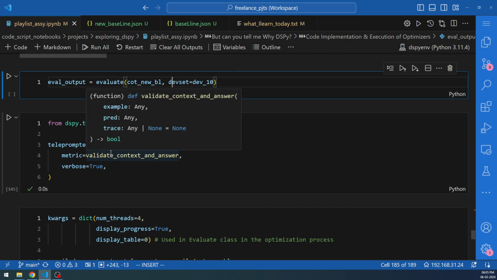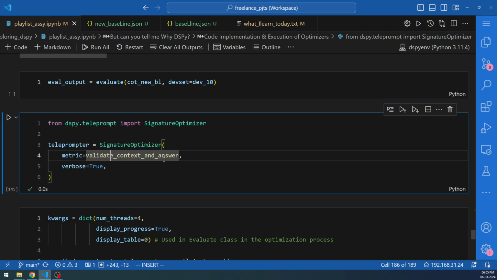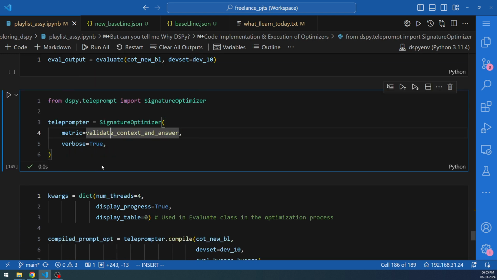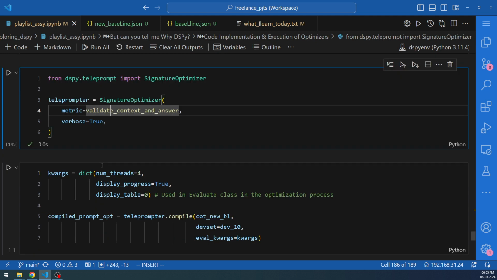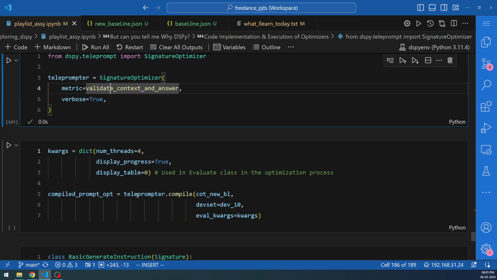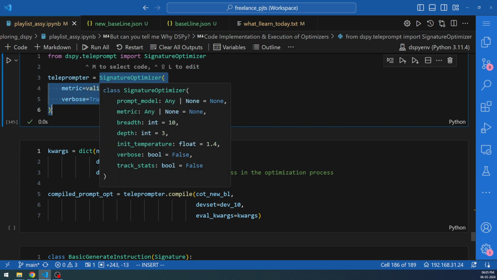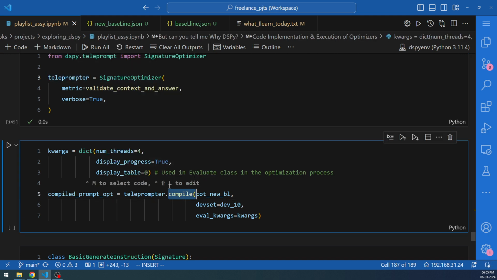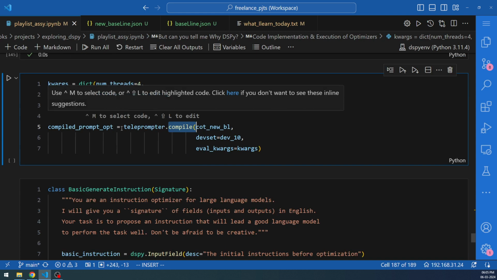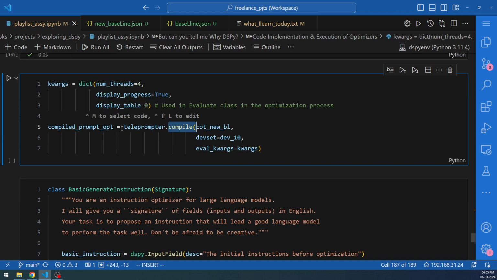The signature optimizer that you are going to use here is going to use this validate context and answer function, and it is going to optimize the signature itself. Here the signature optimizer is called, and the teleprompter object is created out of it, and we are going to call compile here. Once you do the compilation, it tells you that you can modify the signature into a different format or a different set of words. So it provides the signature words itself.